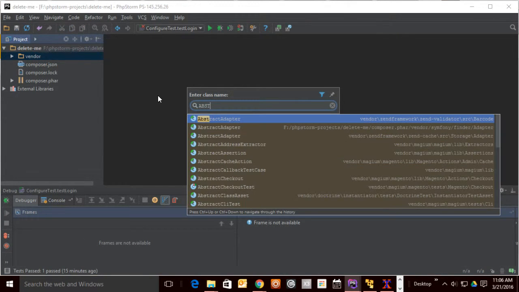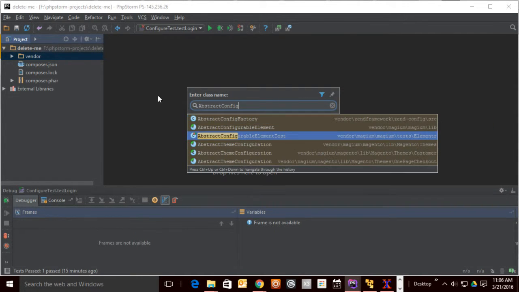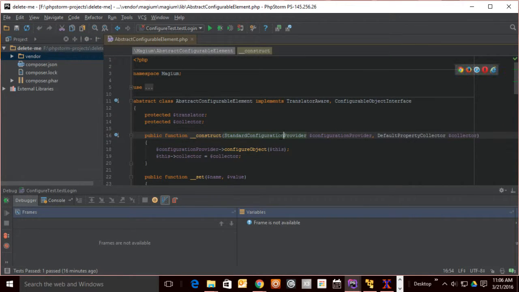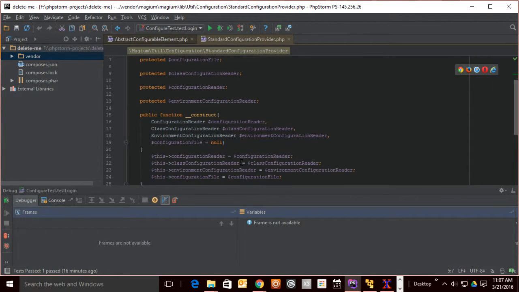So if I go to the abstract configurable element, if I can find it, there it is, right at the top. Everything utilizes constructor-based dependency injection. It has in its constructor a provider called the standard configuration provider. This standard configuration provider itself has three individual configuration readers that it's going to use. It's going to have the standard configuration reader, which is actually used on the command line interface; the class configuration reader, which utilizes a series of directory and file naming mechanisms to do its thing; and then the environment configuration reader, which will read configuration values from the environment variables.